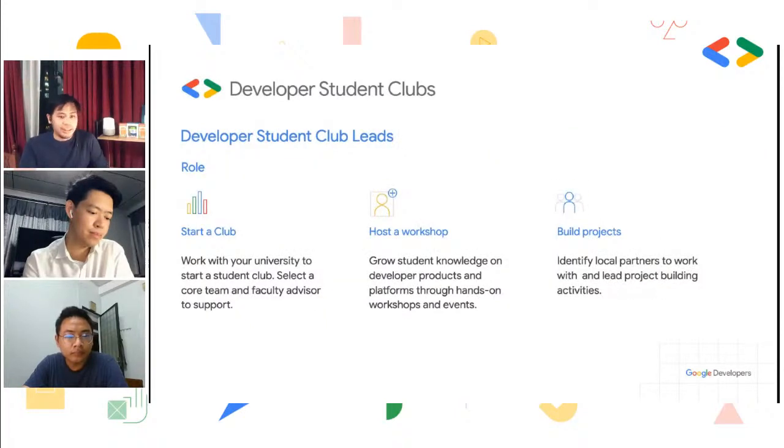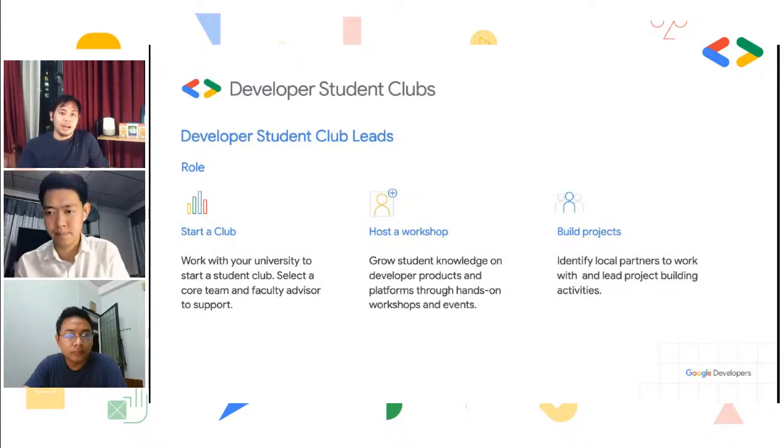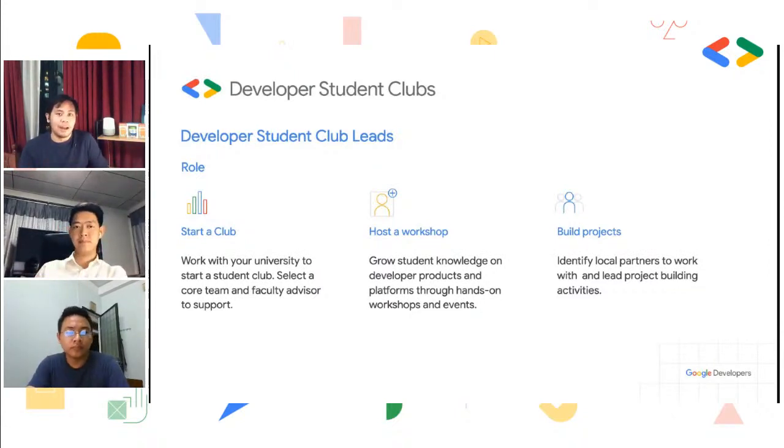Moving forward, the roles of DSC Leads are basically starting a club, or some of you may maintain or continue a DSC club, and then host different activities, workshops, and sharing this learning space for everybody in your campus. And lastly is building projects. You could create projects and really share it to all the DSC Leads, not only in your country, not only in your area, but actually around the world. So you'll have this platform as well to really get that network all around the world.